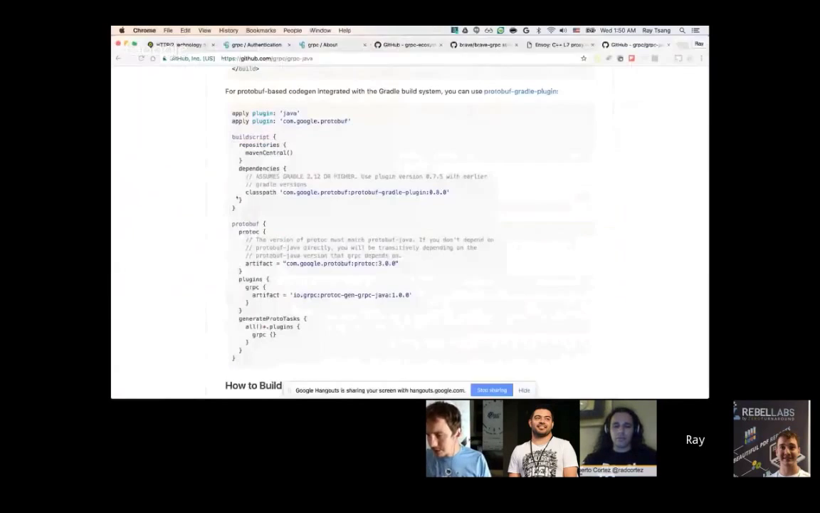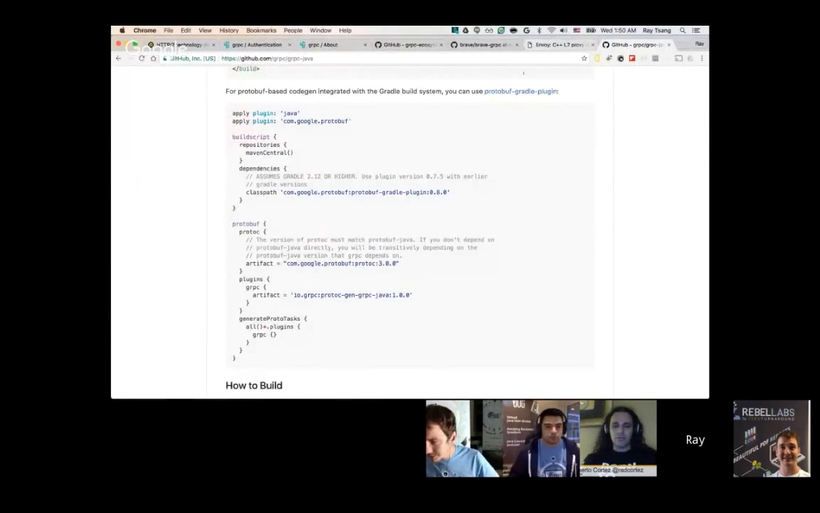Cool, great. Another question comes from Rob Church. The question: is deadline propagation to child calls automagical, or do we need to do some work in the service to chain them together so we can inspect or override the deadline being passed through? Right. It's pretty much automagical. You don't have to do any additional configuration for that.